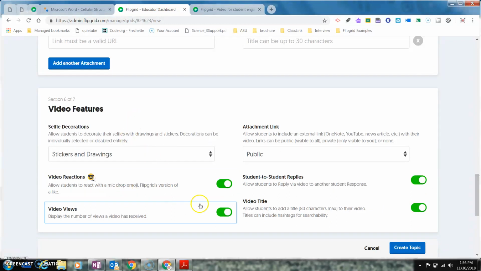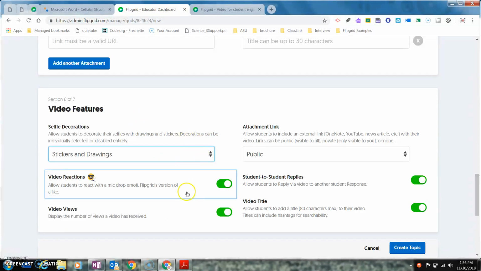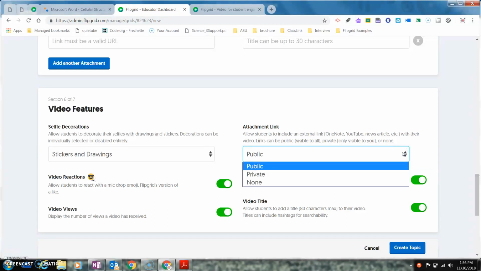And then the last thing, video features. The stickers and drawings, and how the kids love that. I can go ahead and control what it is that the students are going to do. Same thing with video reactions. And also the views, there's all sorts of things that you can do. So if you see this, you can also come here for as far as an attachment link.